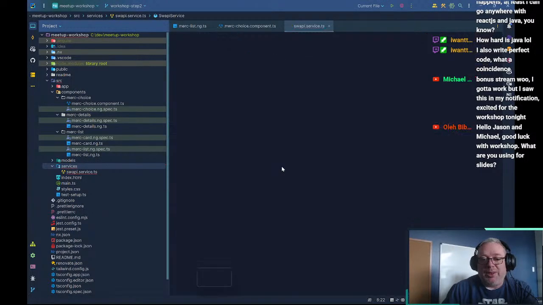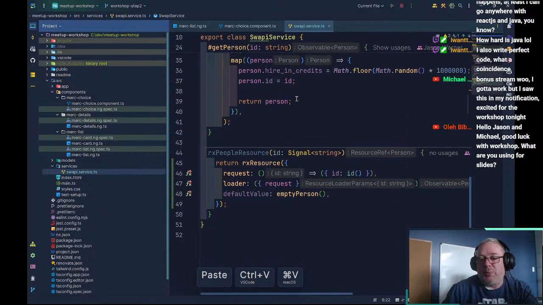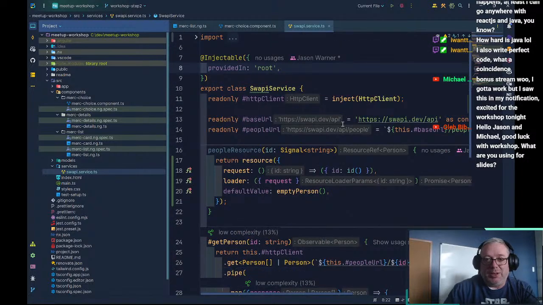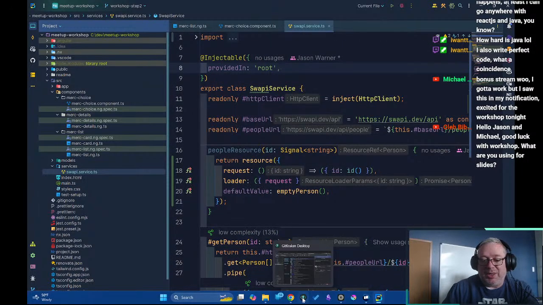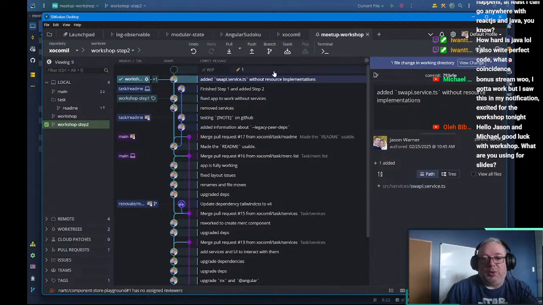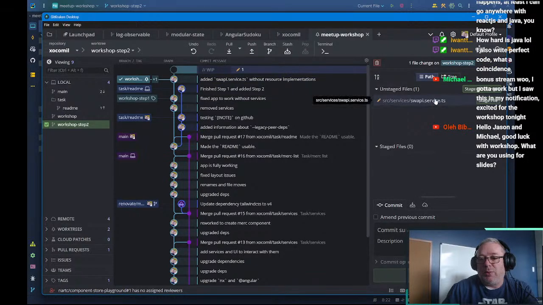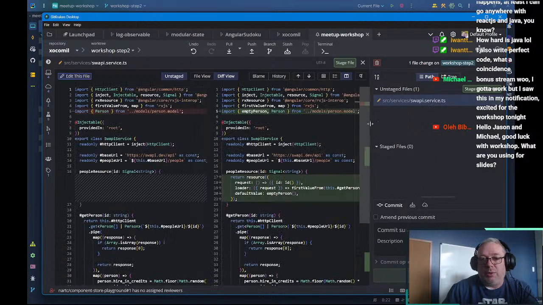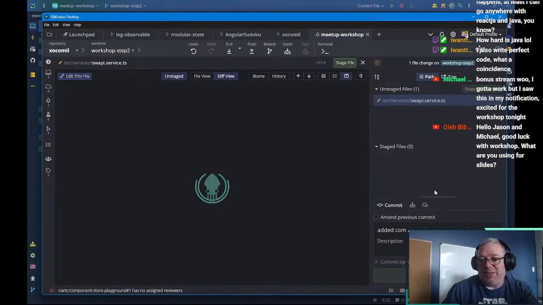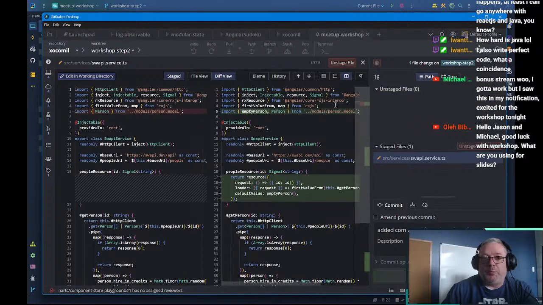We're going to overwrite this again. And now we've got the completed swappy service in place, right? So let's go ahead and commit that. So here at workshop step 2, we have added completed swappy service.ts, right? So let's go ahead and stage that and commit that.